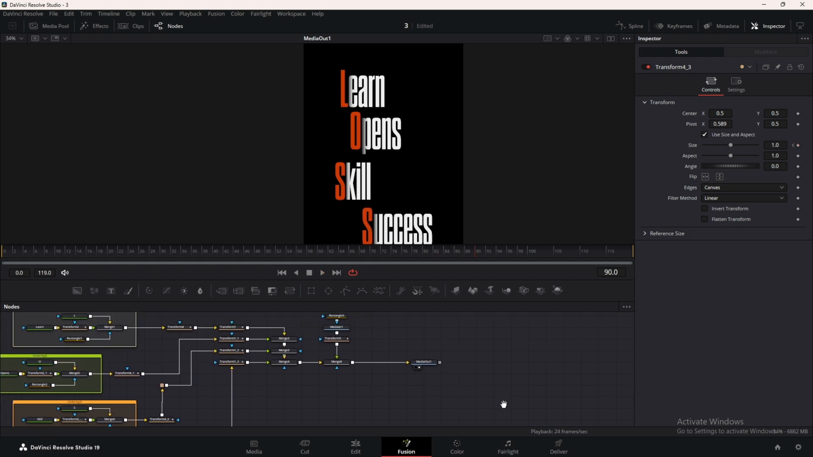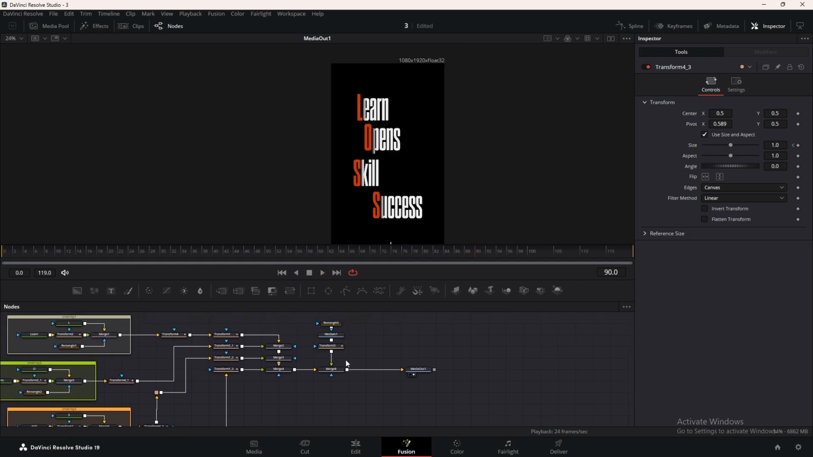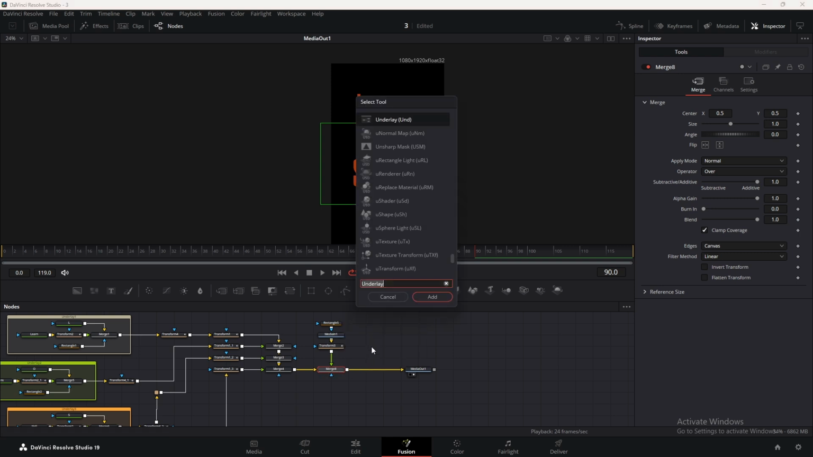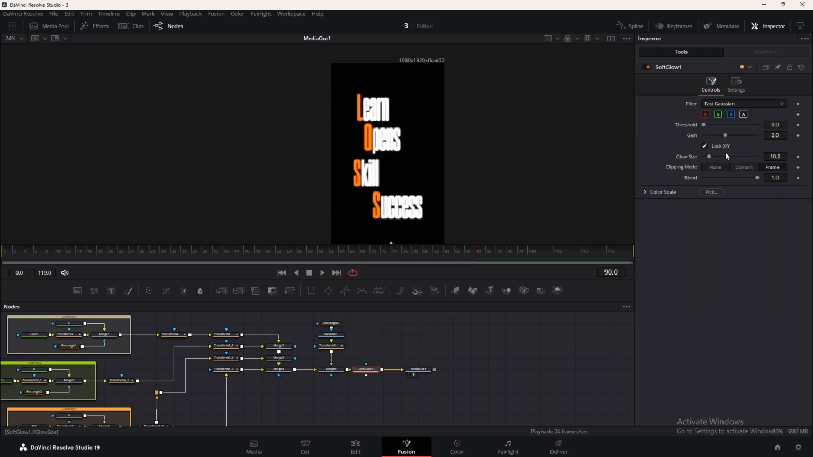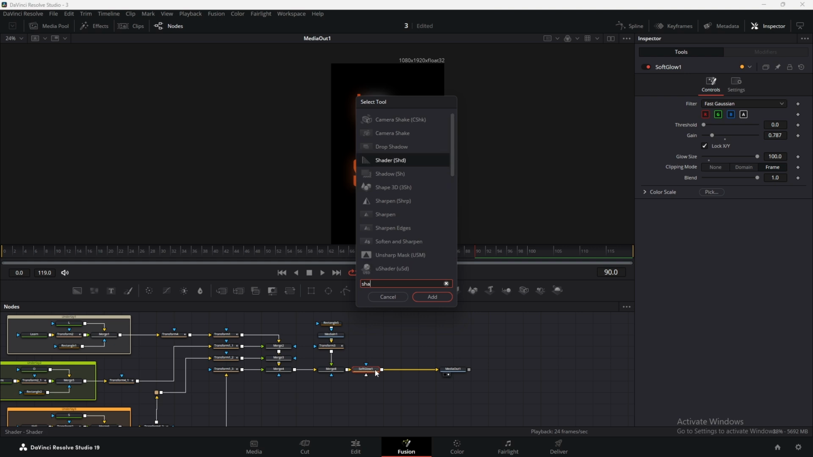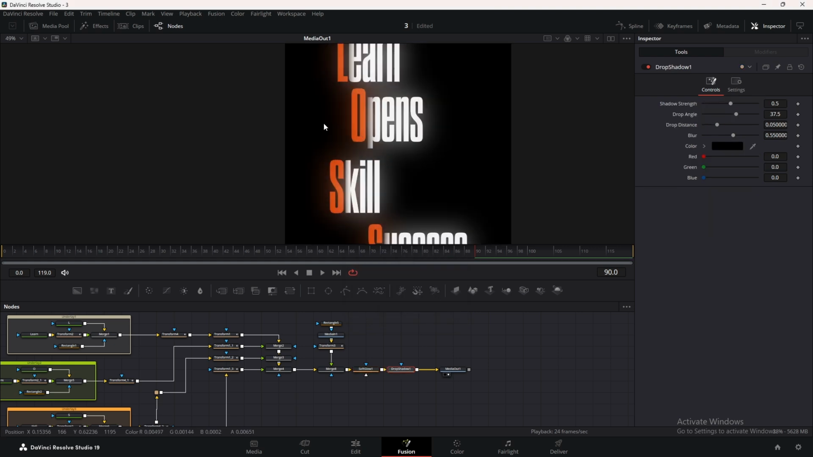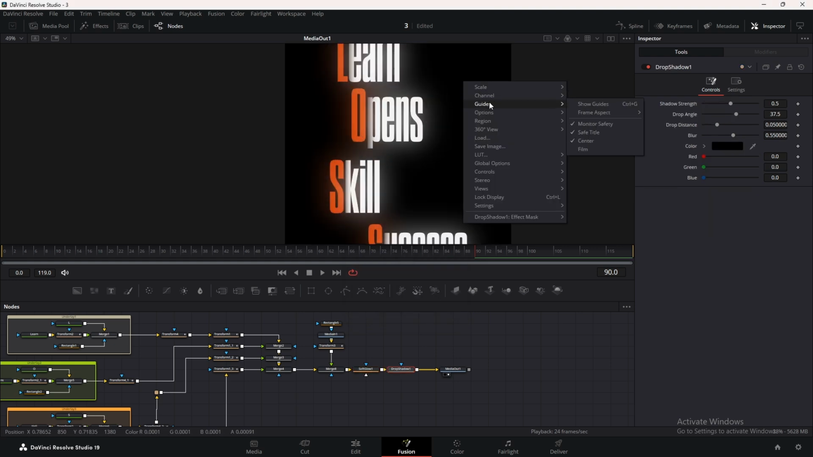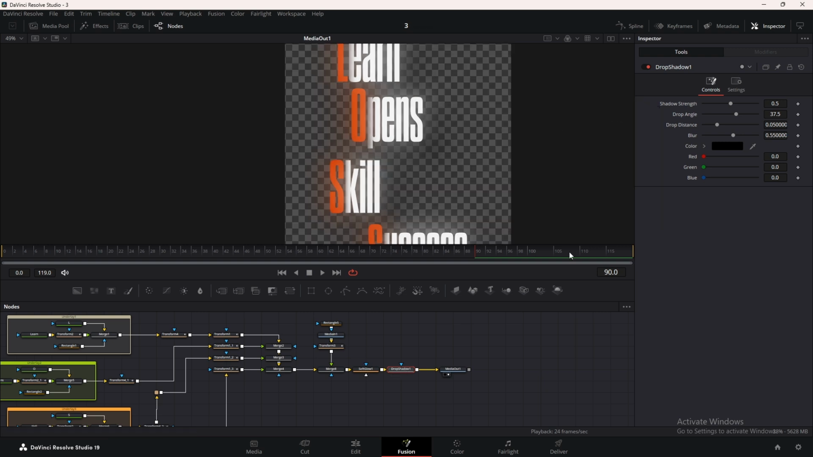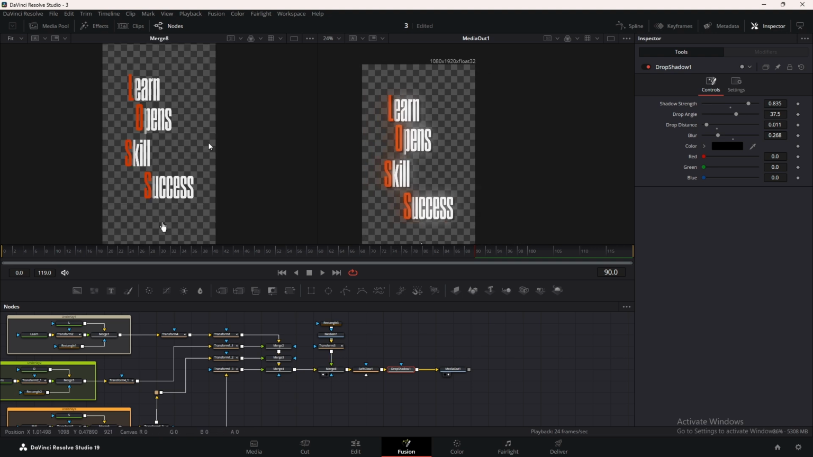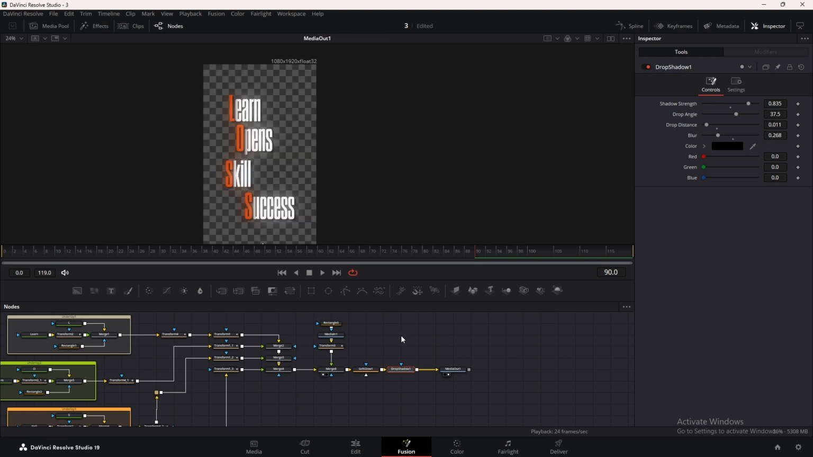Cool, right? Now let's enhance the look further. Select the last merge node, search for soft glow, and apply it. Increase the glow size to 100, then reduce the gain until it looks just right. To add depth, apply a drop shadow node. Since the black background makes it hard to see, right-click in the viewer, select Options, and enable underlay. Adjust the shadow values to achieve the desired look. Finally, compare the animation with and without these effects. You'll notice a significant improvement in visual appeal.